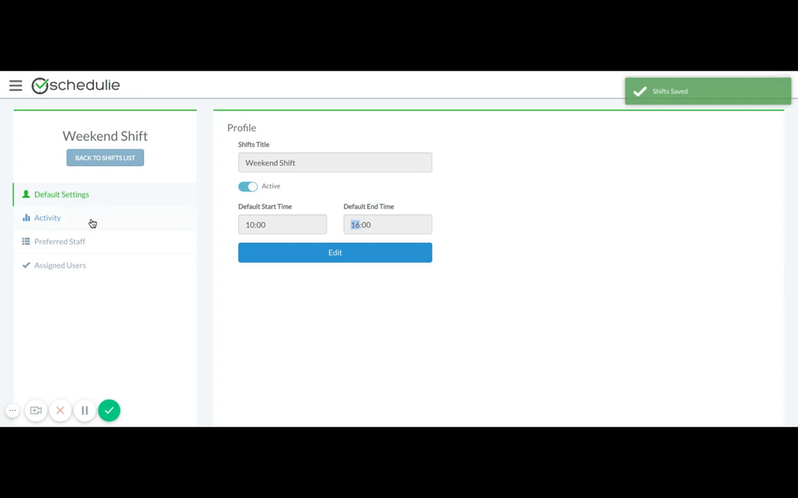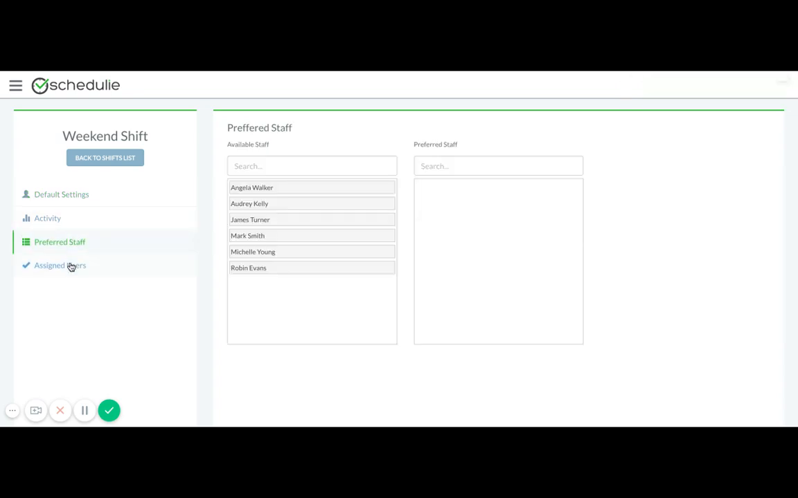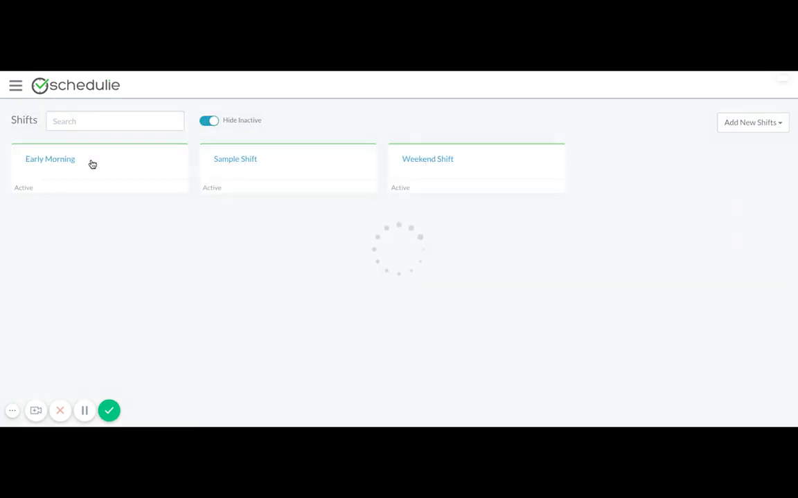And we can also then see that we have another number of options here, like we can determine which particular staff are preferred for this shift or which of the users of our system can see or edit this shift. But again, we'll come to that in a later video.